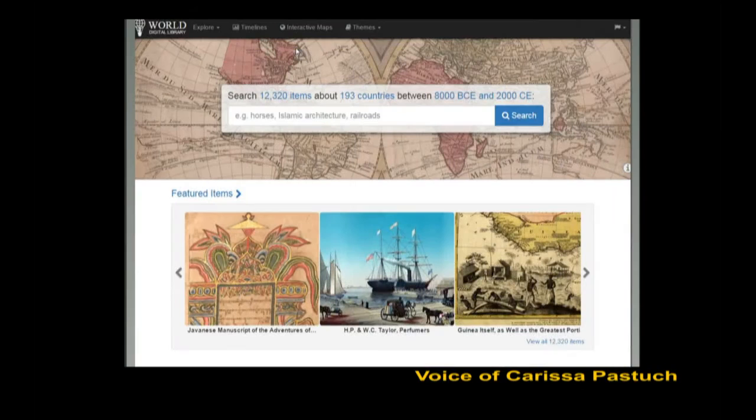You're probably asking how to get to WDL. To get to WDL, you simply type www.wdl.org into your browser, and this will take you to the WDL homepage. If by any chance you don't remember our URL exactly, just type World Digital Library into your browser, and you should be seeing WDL listed at the very top. Here you see a screenshot of a WDL homepage, which is hyperlinked to the site, so you can just click and go.